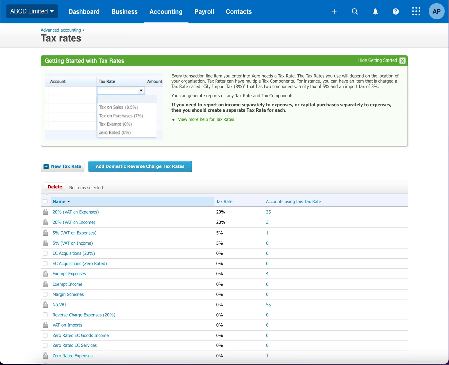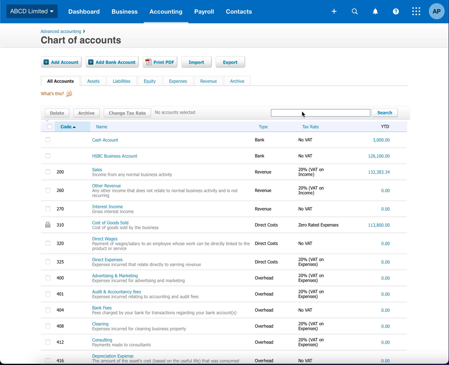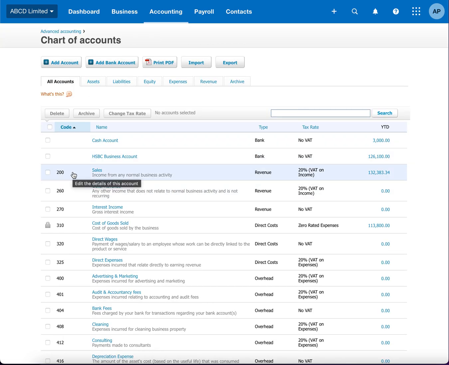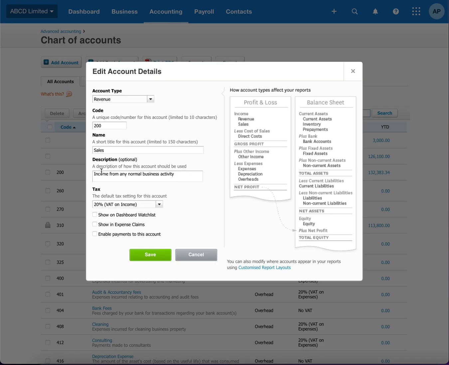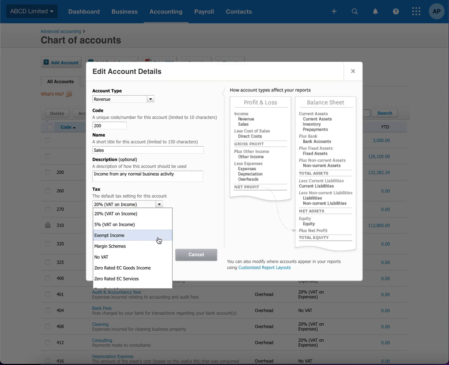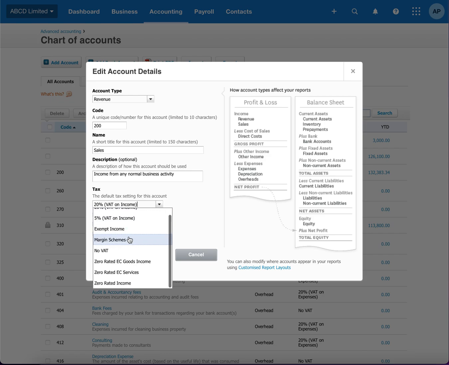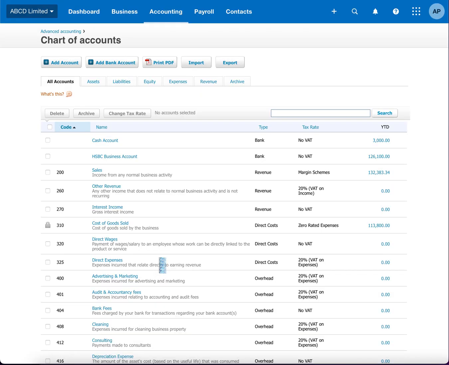So now we move on to step 3, where we set up this new default tax rate in the sales account. Again, we click on accounting, advanced, chart of accounts. We choose code 200 sales. Now we change this 20% to margin scheme, and we save again. Now we finish our step 3.